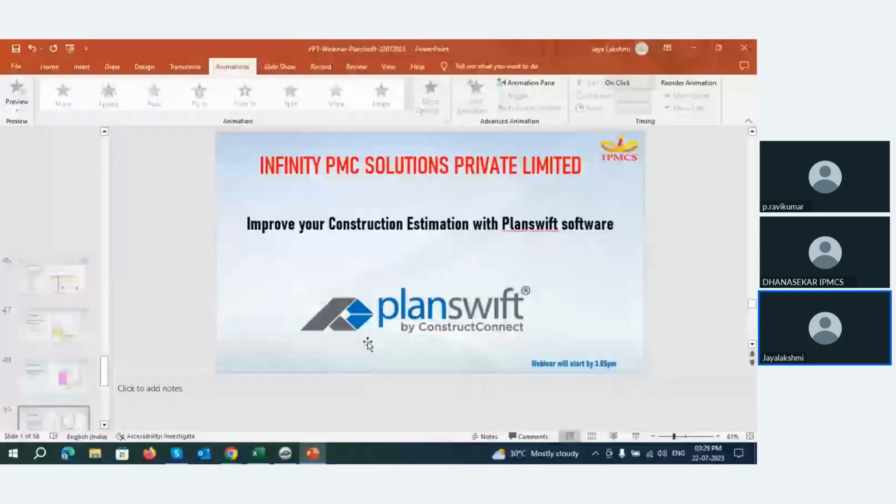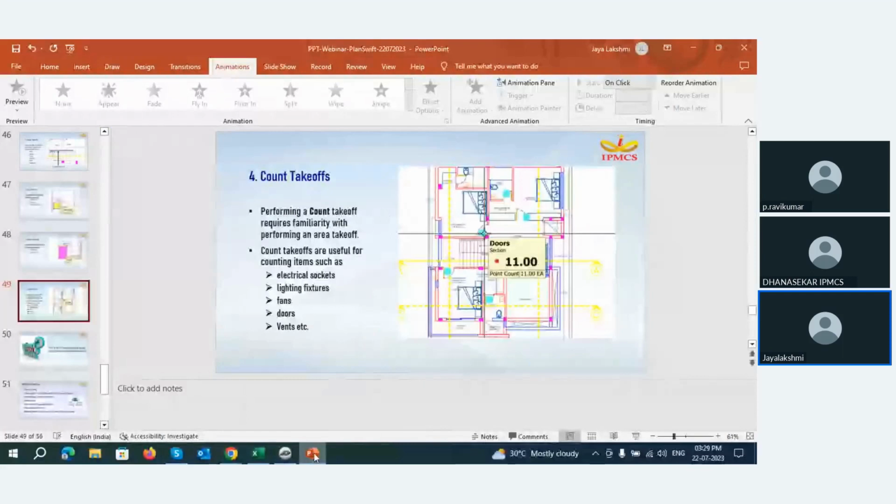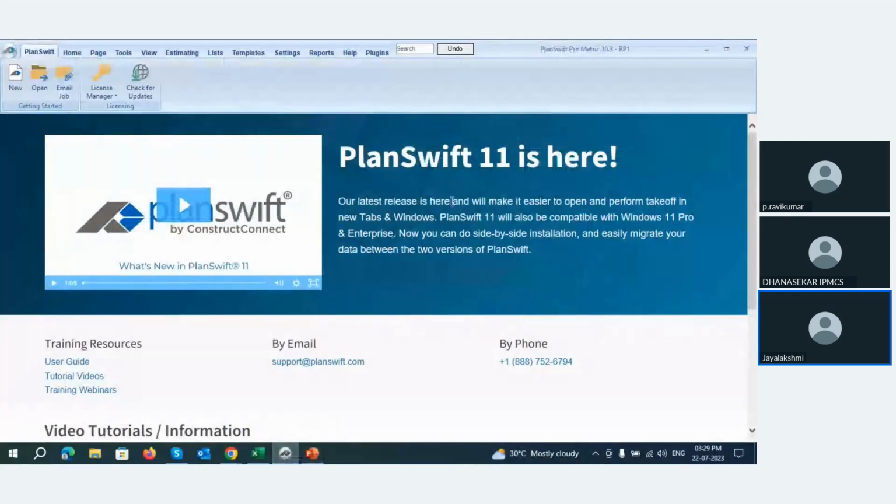Let me start with Planswift software. So, people, this is the interface of Planswift. Whenever we are opening a new Planswift, we are getting this window. Let us start with adding a new job.